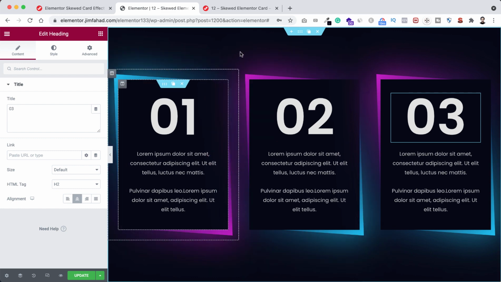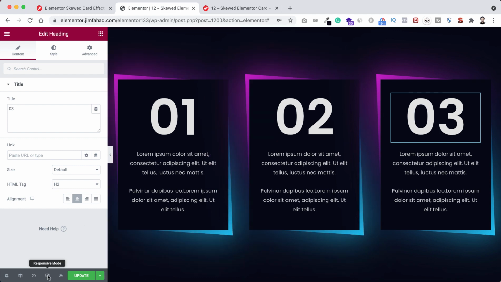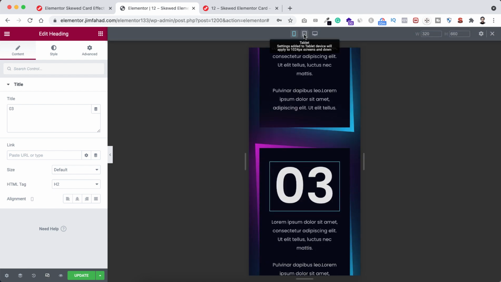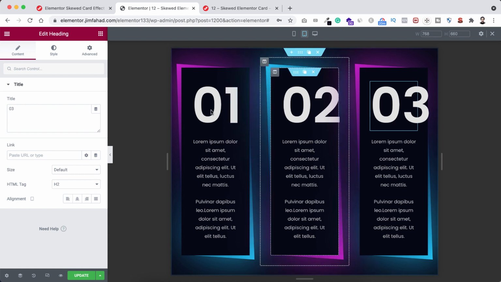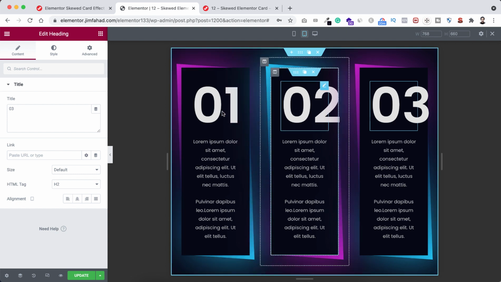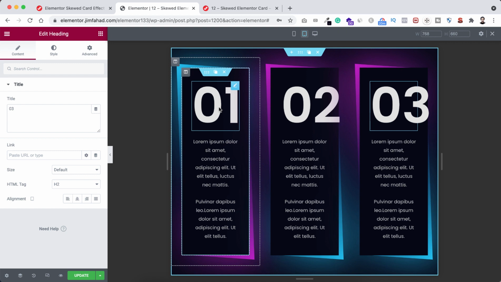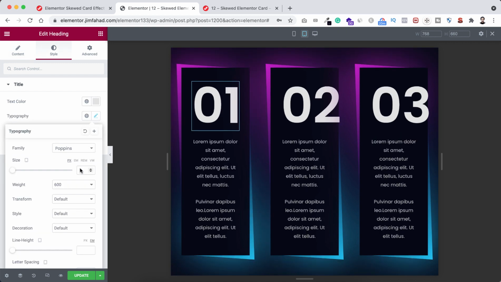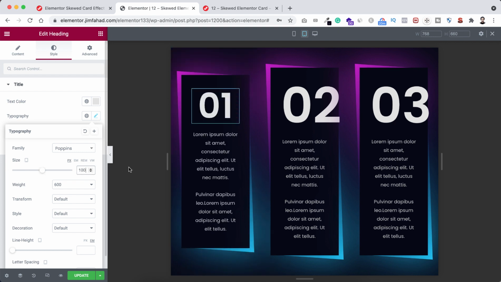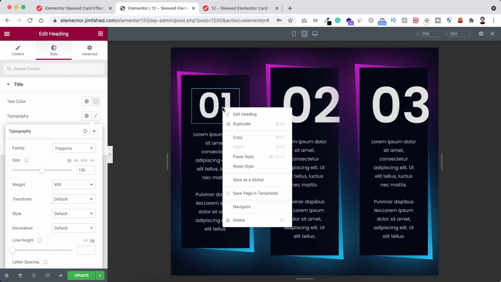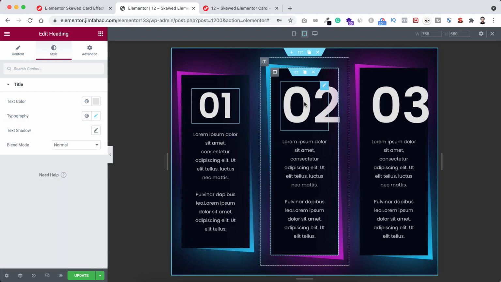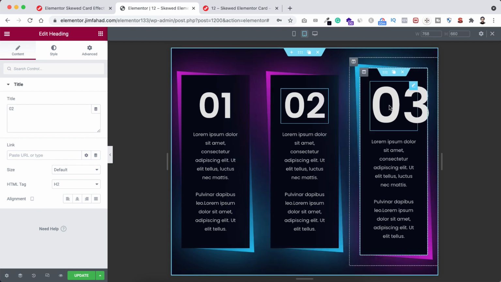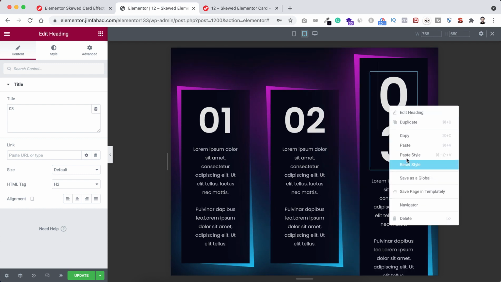So to check it, let's first click here on this responsive mode icon. First of all, I want to check it on tablet device, so click on the tablet device icon. On tablet device, they look really great, but I just want to reduce these numbers' font size. So let's click here, and only for tablet device, I'm making the font size 100 pixels. Let's do the same with this also. Right click here, let's copy it, and I'm just pasting style on the 2. So click here on paste style. Also the third text here, just right click here and click on paste style.